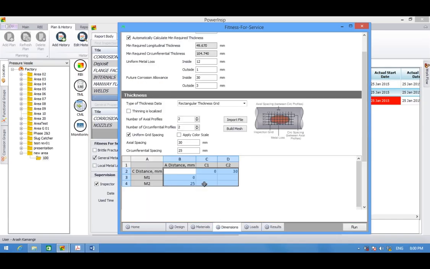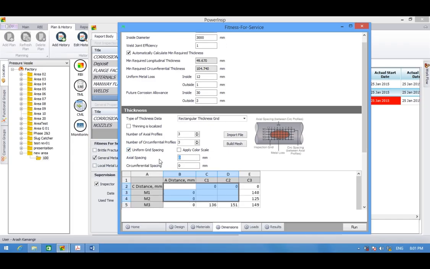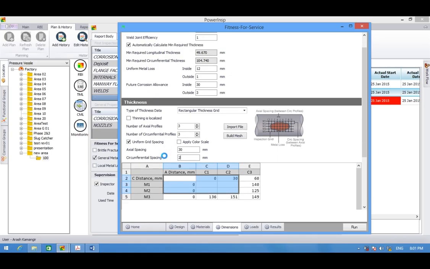The last type of data entry is the rectangular thickness grid, where once we have some exact inspection plans, then we may use the rectangular thickness grid. So here are the number of axial profiles and the number of circumferential profiles. Uniform grid spacing is selected but may not be selected. Here is the actual spacing. Let's suppose it's 30 and let's suppose it's 25.